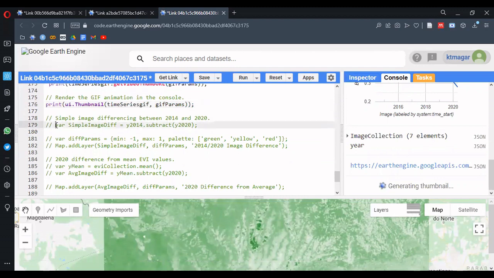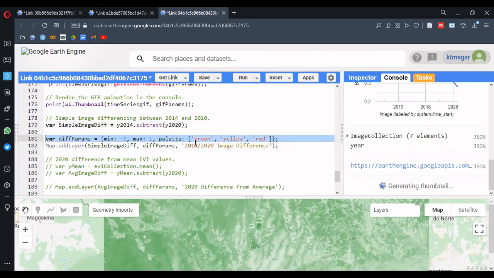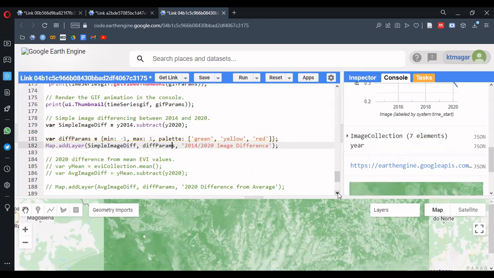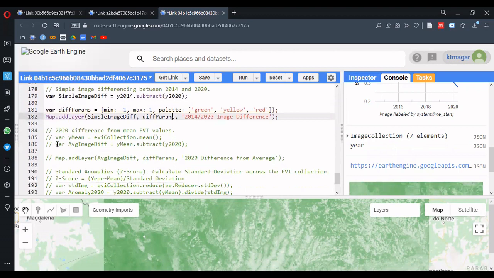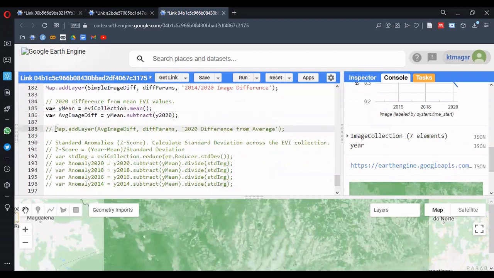Similarly, simple image differencing can also be done here. So we are subtracting year 2020 from the year 2014. And this difference can be added as the layer with minimum and maximum values, providing some colors and adding this as the layer. So we can calculate the mean value of all those EVIs. And from those EVI means we can subtract the EVI from 2020. So this is just a way of finding the difference between the image layers.